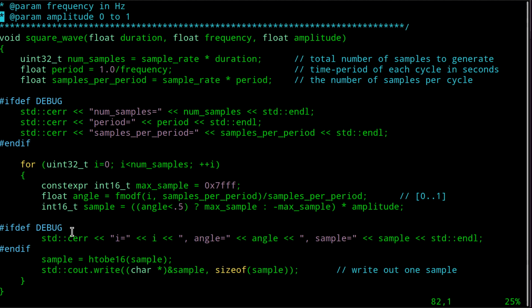So this is going to go through this loop and generate as many samples as necessary to represent this duration at the sample rate that the program is built for, which at this time is 44,100 hertz.